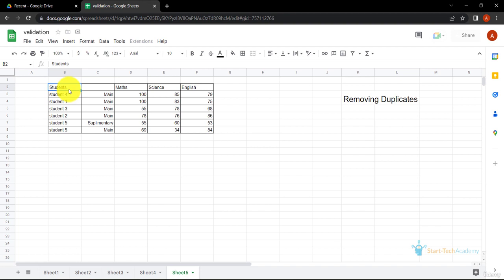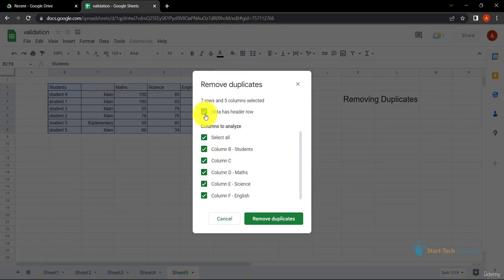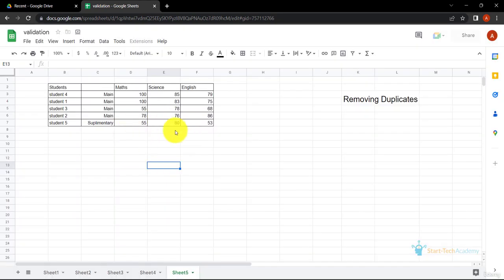Now if I remove the duplicates, data cleanup, remove duplicates and select only the student column. So let's remove this student column and remove duplicates. As you can see, 1 duplicate row found, 5 unique rows. So now I have this supplementary value. This is how you can remove the duplicate values.